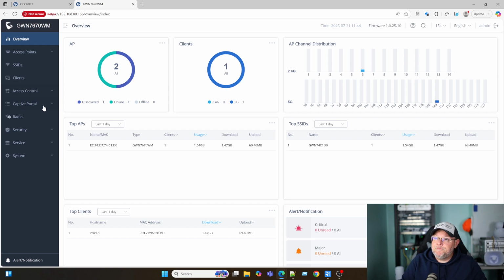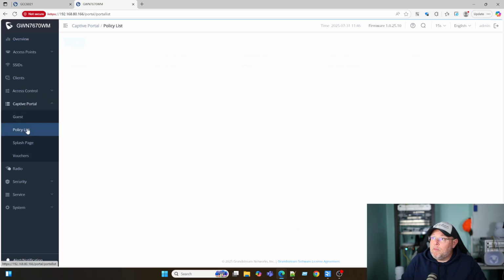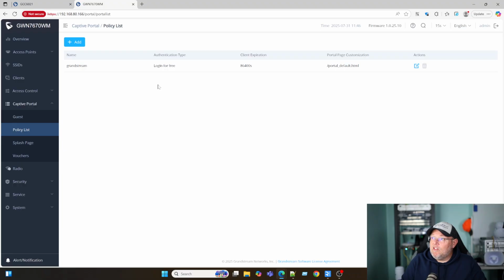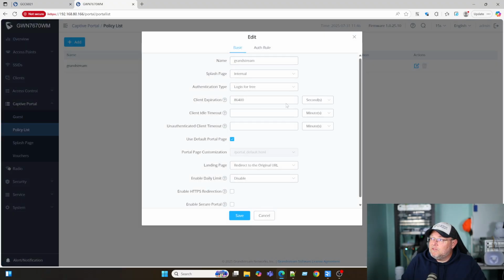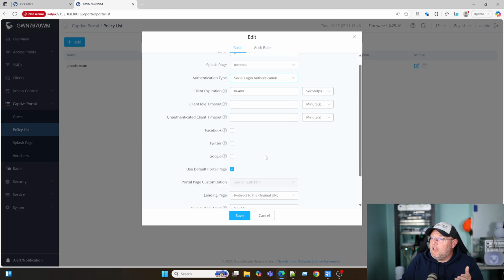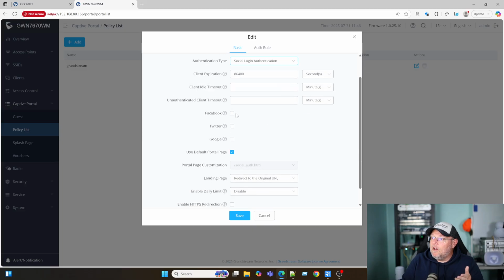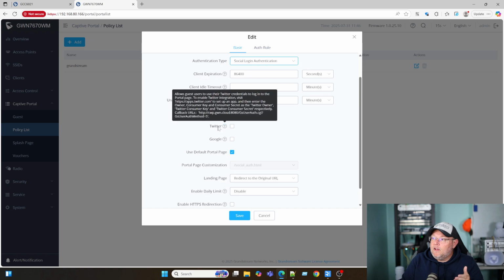So I'm logged in, and I'm going to go to Captive Portal, and I'm going to go to Policy List. Now, by default, they have a login for free set up here. You can edit some of the things right here. So under the authentication type, you can do login for free. You can challenge a RADIUS server. You can do social login, and right here they give you Facebook, Twitter, and Google.